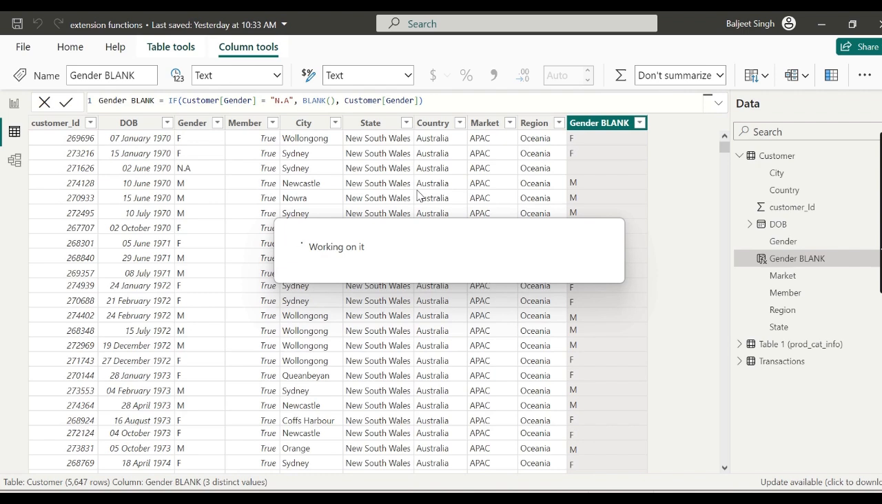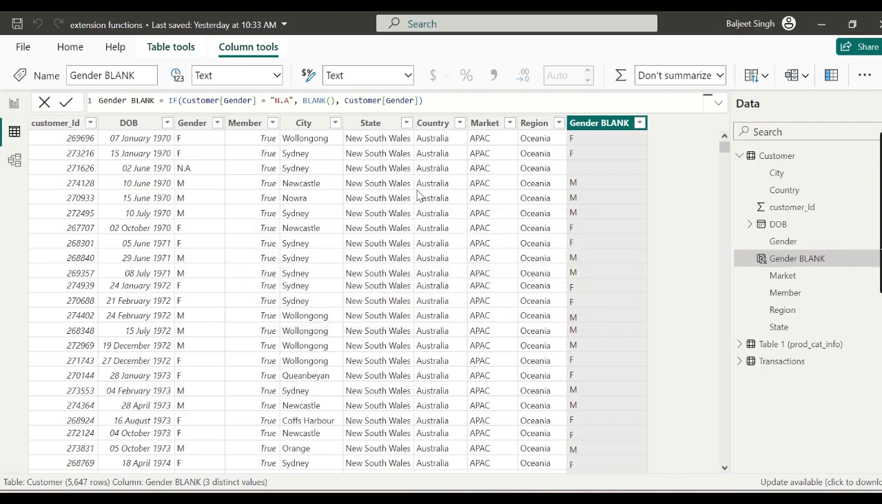it will work. Before we look into the content of the column, let's quickly summarize the DAX expression which we used to create it. If the value of the gender column is NA, we will call the blank function and it will return a blank value in the context of Power BI. And if it is not, then it will not return a blank value. We simply use the gender column as it is.